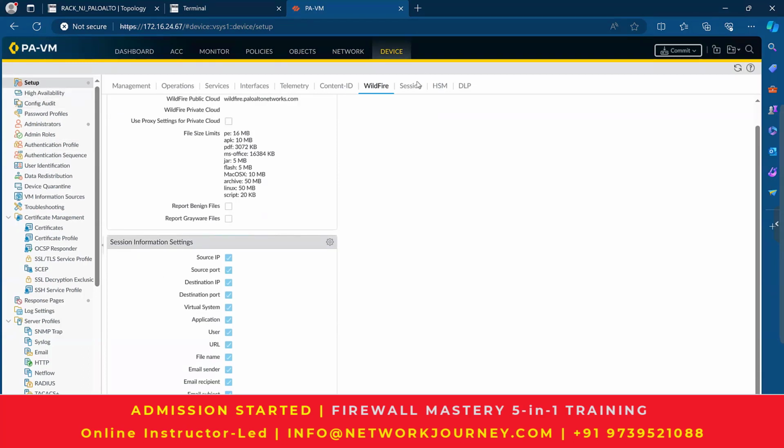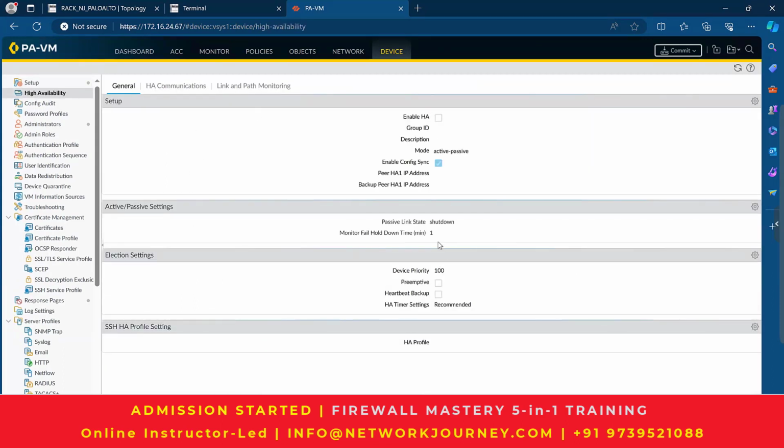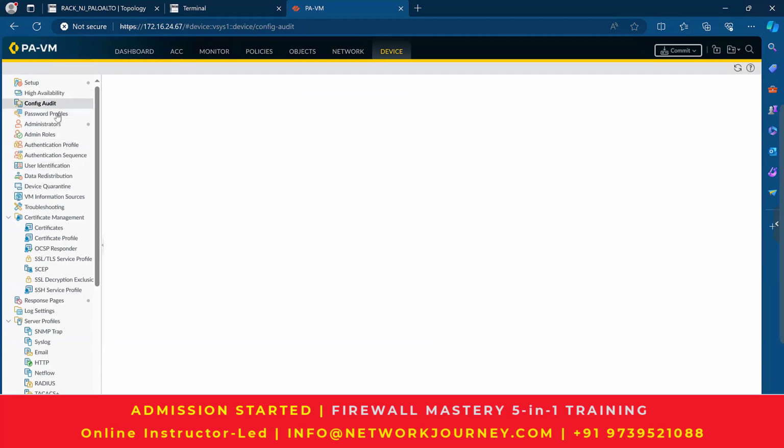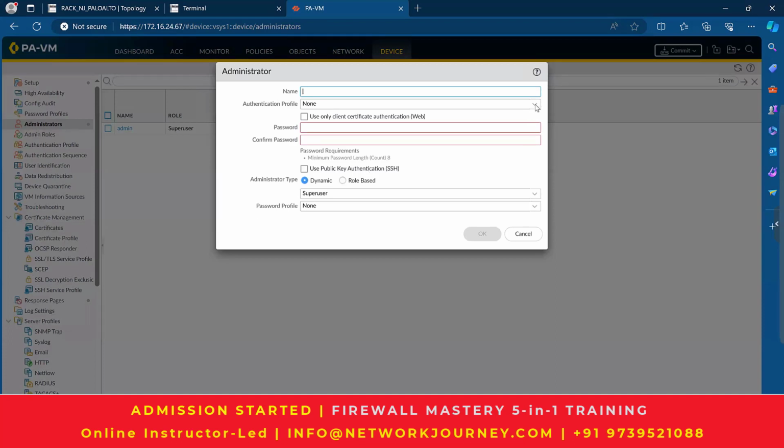Okay, and these are sessions. These are high availabilities. When you have two Palo Altos, how you enable the high availability config audits. These are the password profile, administrator, and roles. Basically, what happens is you might need more users, right? So you can create the users here, and you can also set them an authentication profile. Like, should they have it from AAA? Should they have it from a Google Duo? Whatever. You can set the profile here.